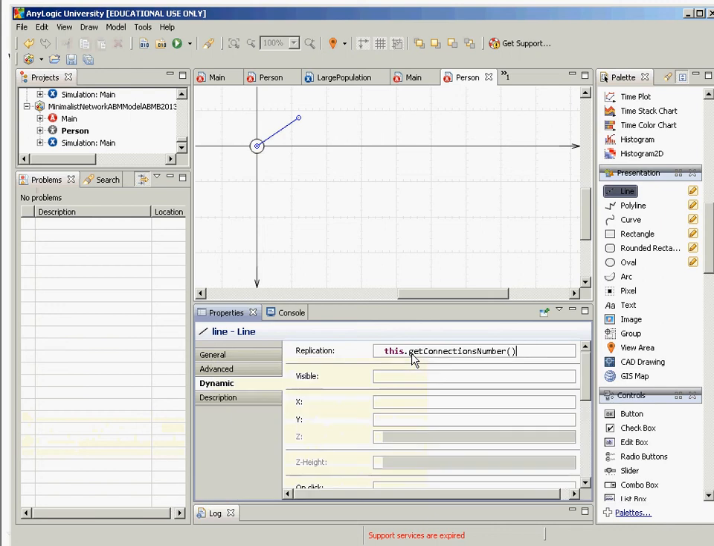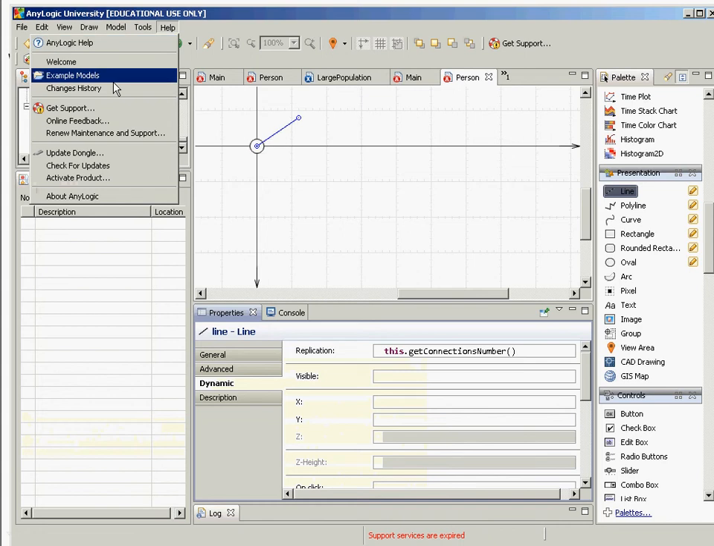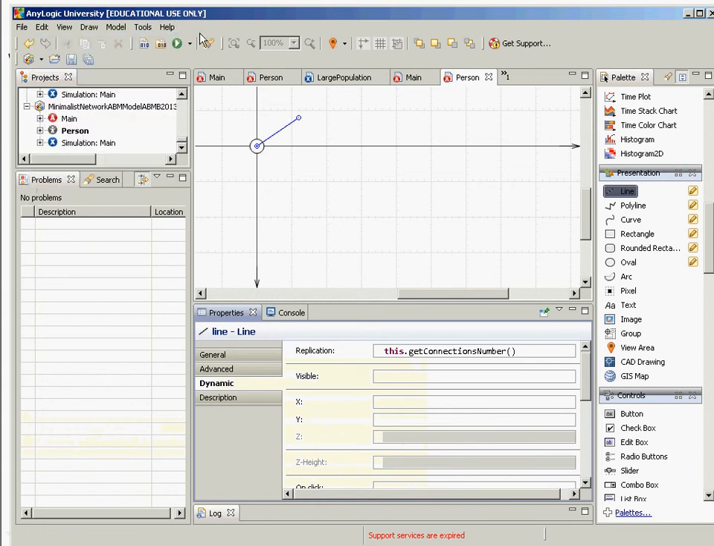Now, how would I have found that if I didn't know that? I'd look up in AnyLogic help, and I would then search for number of connections, and I could locate that. Okay, but that's what I have to put here for the replication. So what this is going to say is this line is going to be replicated that many times. So if I have 10 connections, there's going to be 10 lines. If I have 2 connections, there's going to be 2 lines.